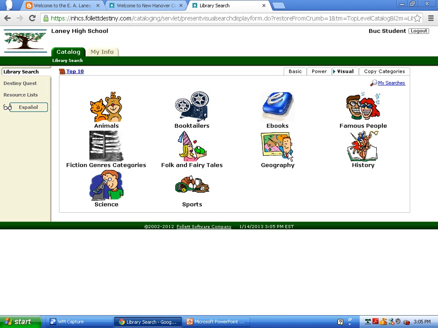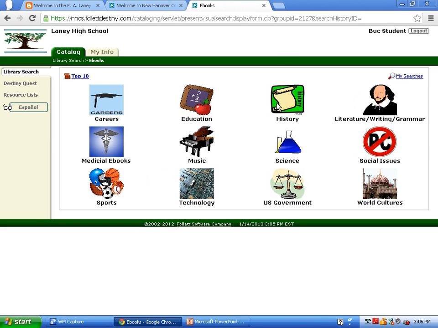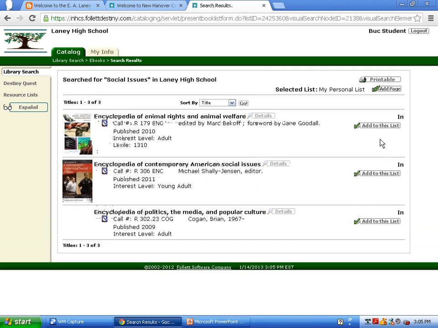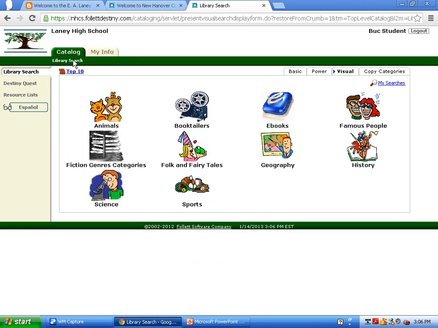Here again, to go back to our screen, we go back to Library Search, and we're back to our series of subcategories. Another area that is very important for students to have access to is ebooks. If we select the ebook icon, our ebook categories are broken down into several different subcategories. If you're interested in books dealing with social issues, you click on the social issues icon, and these are actual reference books that we have available through the catalog. Here again, go back to the Library Search window, click Library Search, and we're back to our visual search.